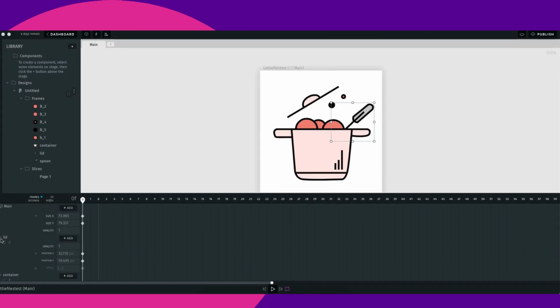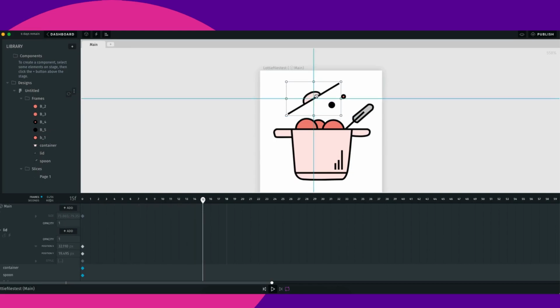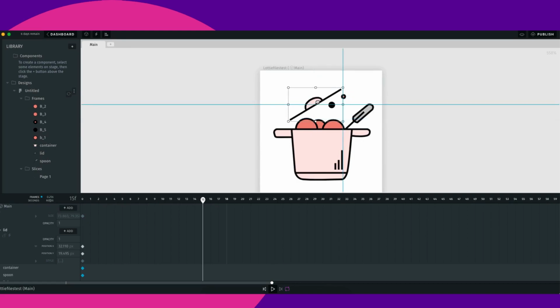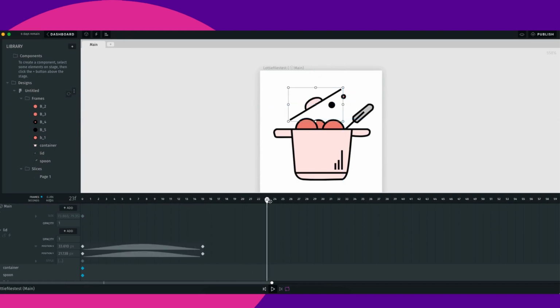So, you can see over here that all the components which we brought from Figma have separate properties listed over here. So first I'll take the lid for the animation. You can see I'll take the 0th frame, and I'll go to the 15th. I'll move this lid a little bit down. Then I'll go to the 30th frame. Again, I'll move it a little bit up.